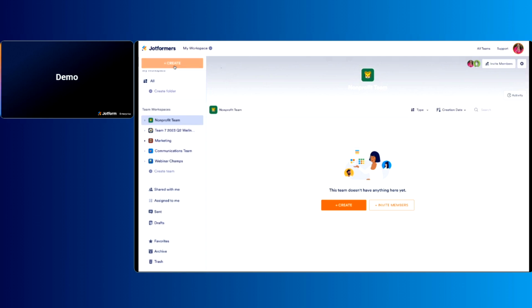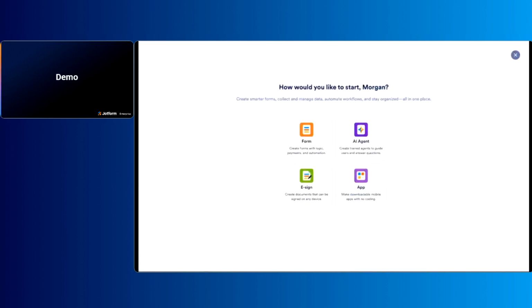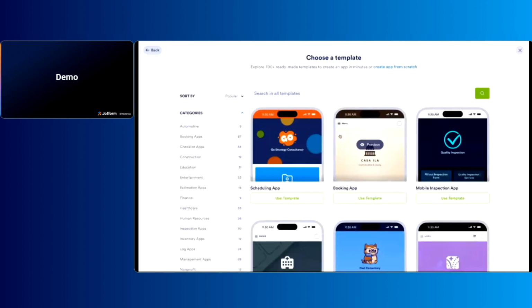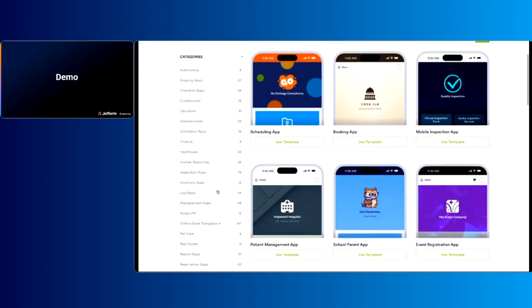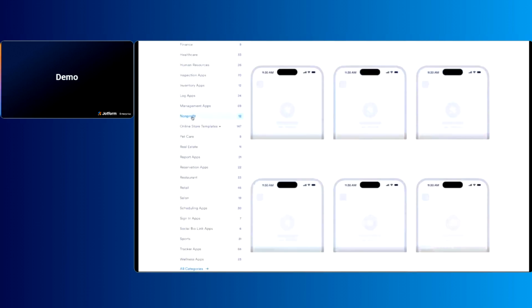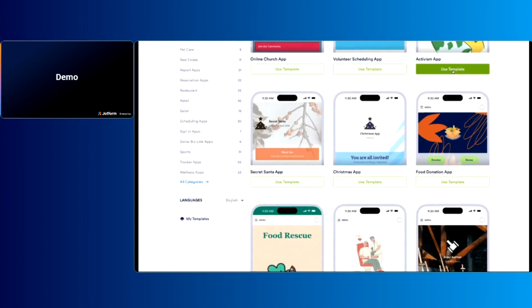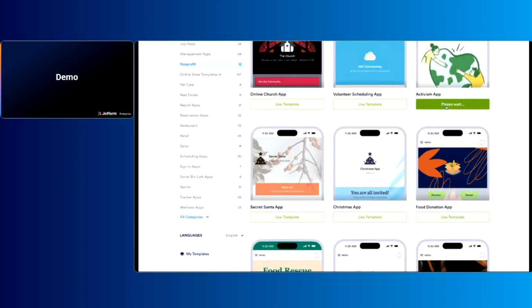For now, I'm going to hit Create, and that will create something in my nonprofit team. So let's say I want to create an app. I'll use a template in this case. I'm not going to create from scratch. I can come here and search nonprofit templates. Let's say I want to use this activism app. I'll go ahead and click Use Template.